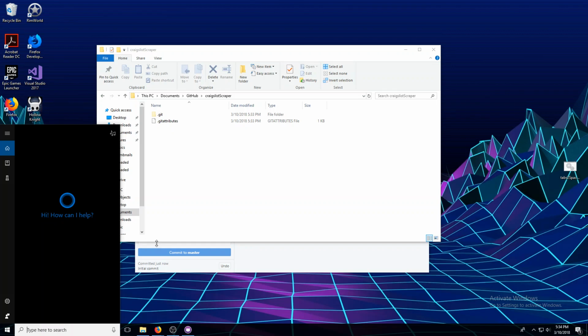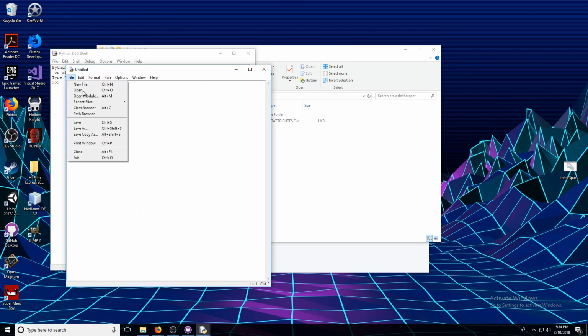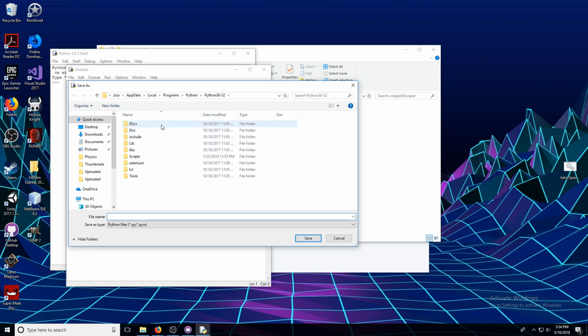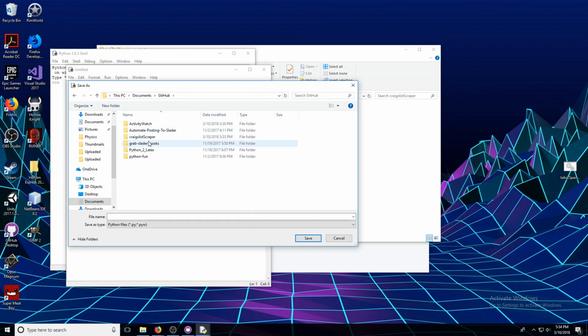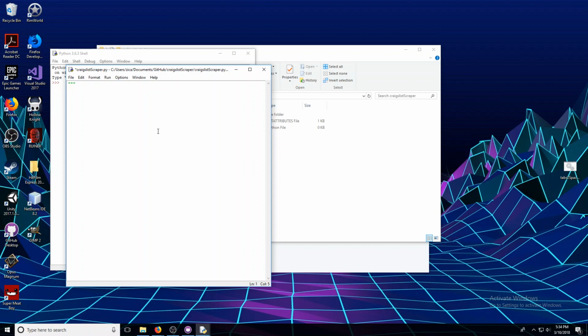So we're gonna go IDLE. We're gonna go file, new file, file, save as. And we're going to go into Documents, GitHub, Craigslist scraper. Here we go. So we're going to name this file Craigslist scraper. Whenever you're programming, you always want to put a big tag up here about what the program is. So what does our program do? This program just grabs data from Craigslist and stores them for the user.